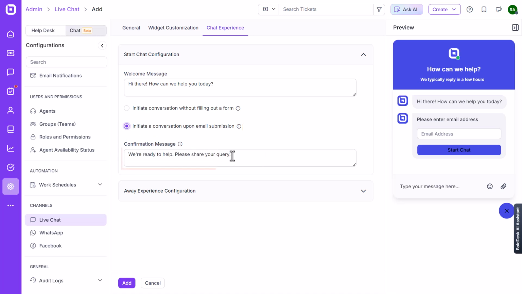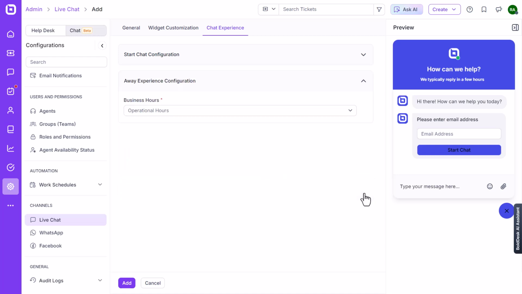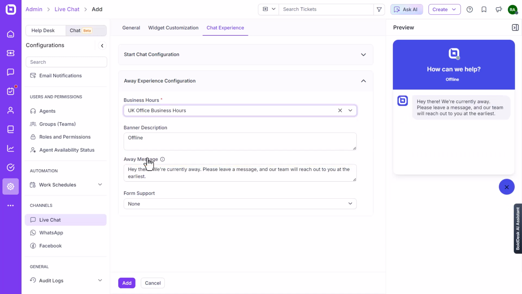Then, provide a confirmation message that customers will receive upon beginning a conversation. Next, in the Away Experience configuration section, you can set how the chat widget behaves during non-business hours or when agents are unavailable. Here, choose the desired business hours to be applied for the widget. To learn more about creating business hours, follow the link provided in this video's description.